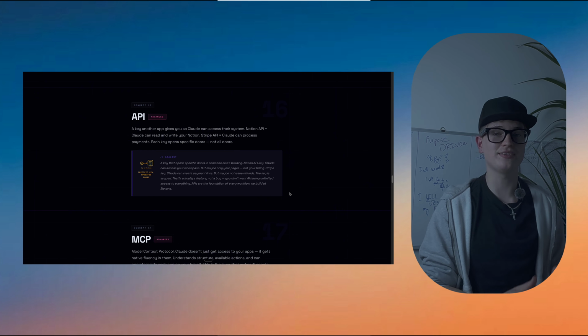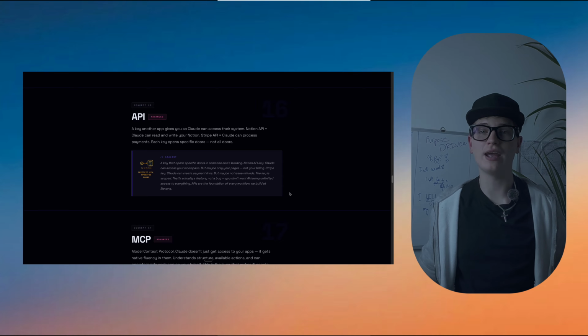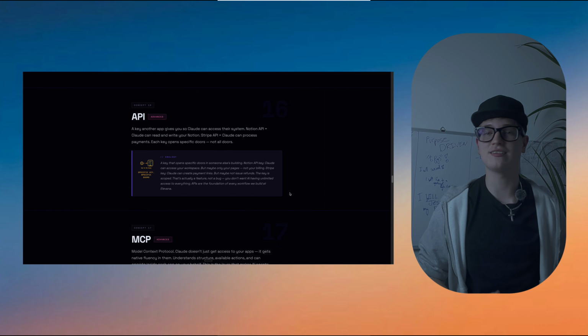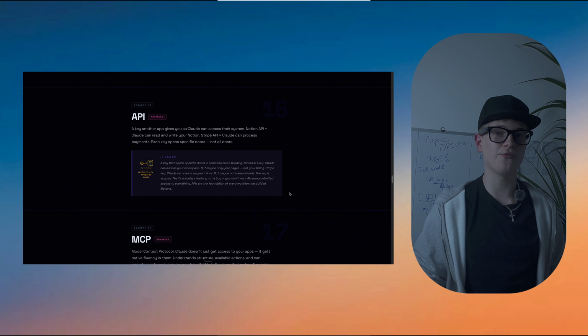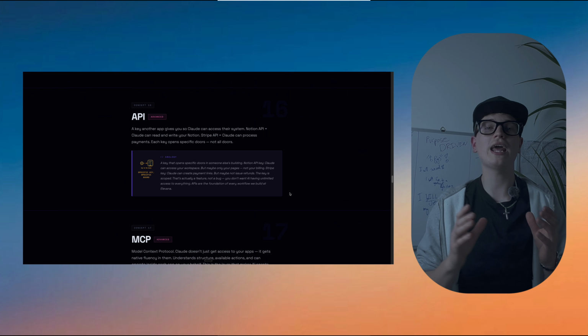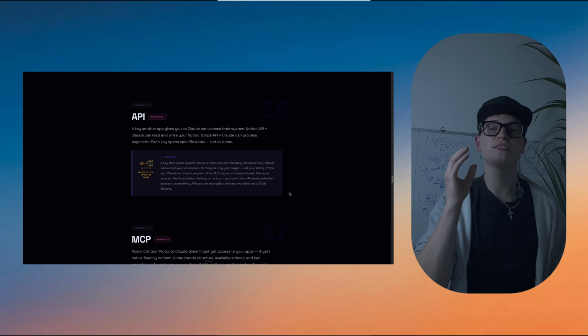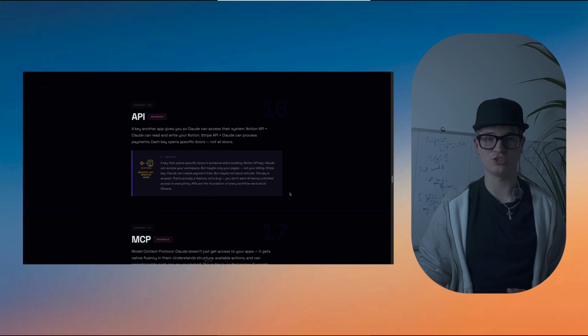But the key is specific. Notion decides what it lets you do. Maybe you can read and write pages, but not access billing settings. The key has a defined scope. This is actually a feature, not a bug. You don't want AI having unlimited access to everything. You want controlled, specific access with clear permissions.